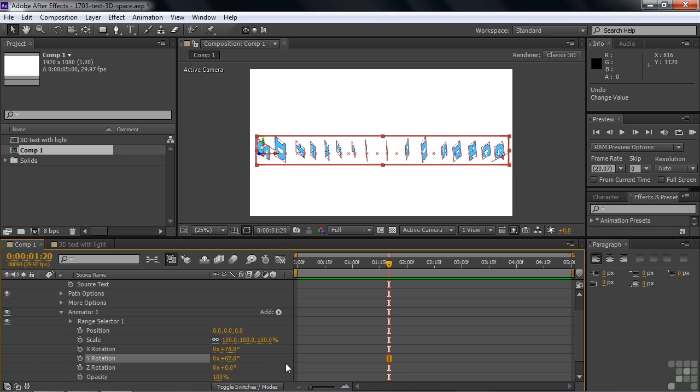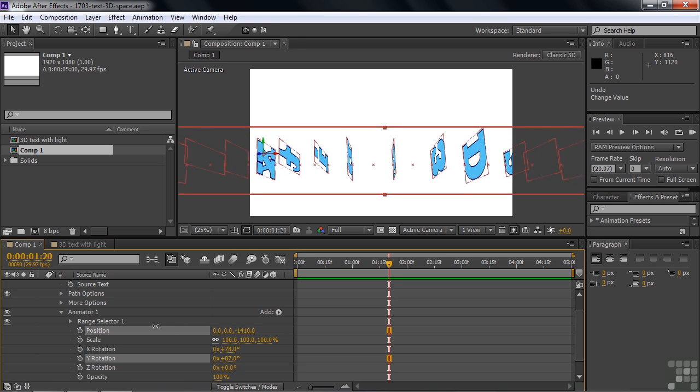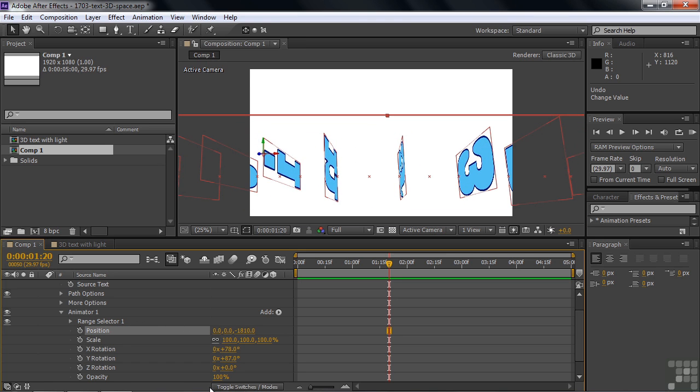Let's change the position too. I want to bring it, let's say, toward the camera. So to go toward the camera, that's a negative value. So I'm going to take the Z value and pull it toward the camera like that. Okay. And let's just keep the opacity at 100% now, but we'll drop it later.